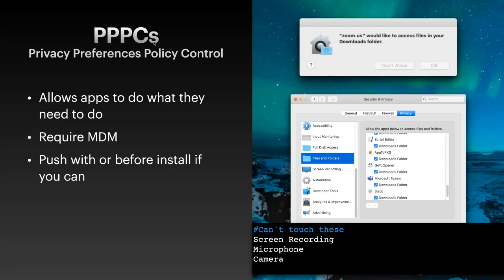This is about an app's ability to access things that they need on your computer in order to function the way they want. You've probably seen this when you're launching applications that need to access certain file locations, or maybe they need to get accessibility. You can actually script these to be pre-approved so that applications don't need to ask anymore, and they'll just already be ready to go for your users.